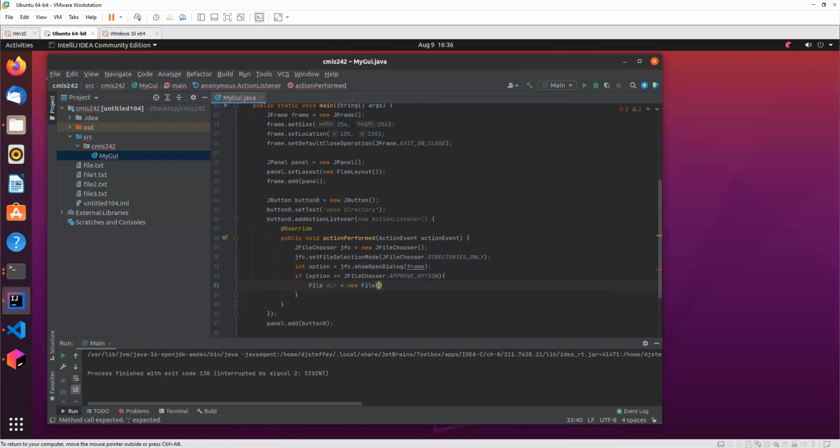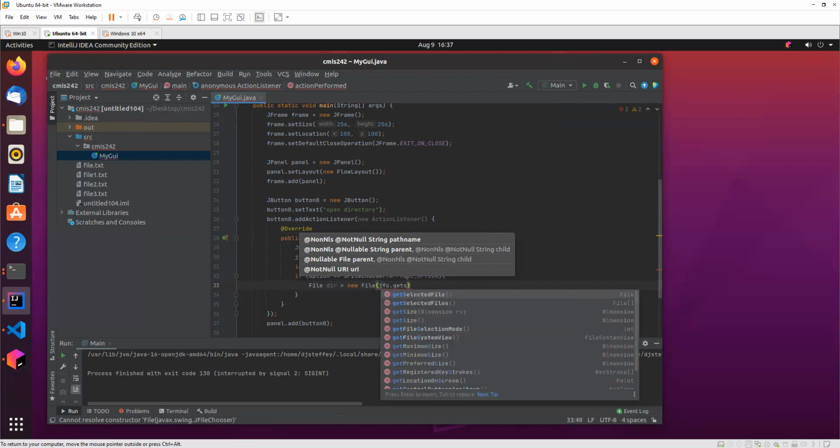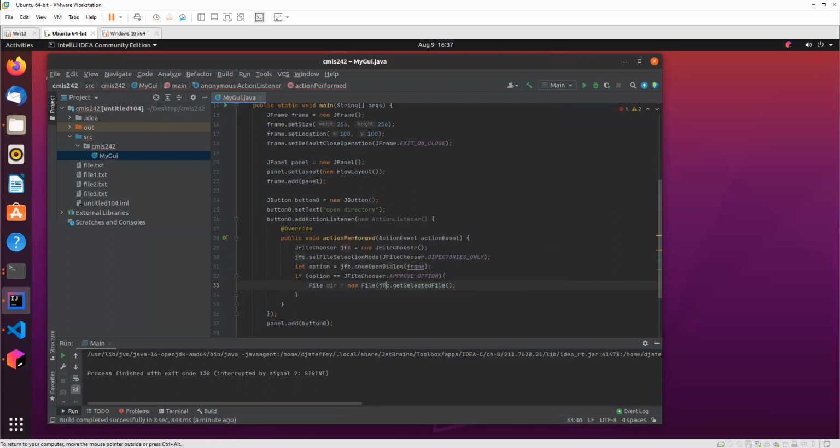So it can be the directory that they actually selected, and we do that like this: jfc dot get selected file. There we go. Should be right. JFC. Oh, not new JFC, just JFC. I guess select the file. So this directory, dir is the directory selected by the user with the JFC.